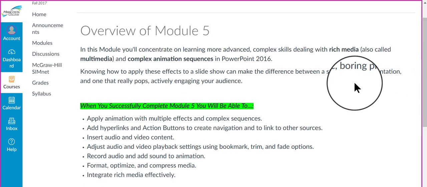Just briefly, I think Module 5 is going to be kind of fun for most of you. This module deals with Chapter 5 in your textbook, which has you working a lot with rich media, also called multimedia: videos, audio files, and complex animation sequences where, when you click to a new slide in a slideshow that you're running, a series of animations take place in sequence, timed to certain timings, and it really can make a powerful message for your audience.